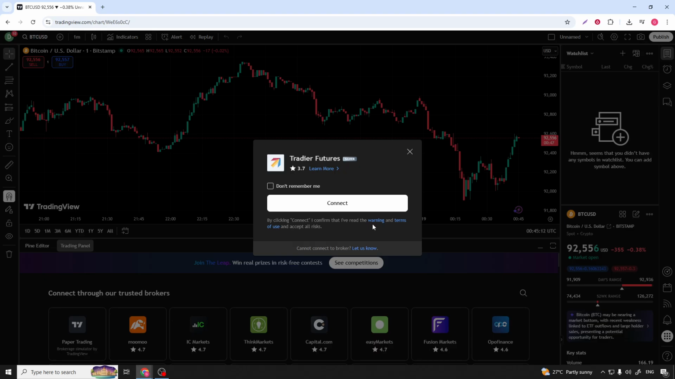Once you've located Tradier Futures, click on it. This will bring up the connection window where Tradingview and Tradier can talk to each other. Here, you'll typically see a button like Connect or Continue. Go ahead and click that to start the connection process.